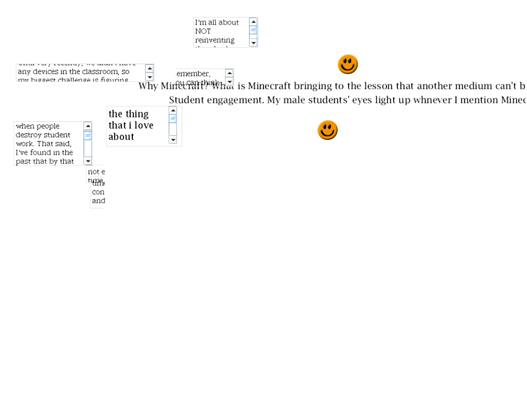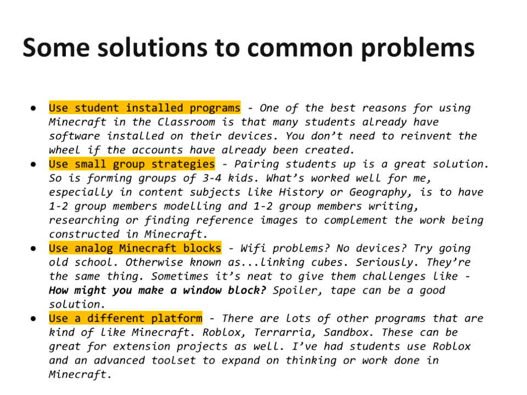So I'm hoping that we don't have anybody still typing here. I think we're okay to move on to the next slide. Lots of great conversation. So here's some solutions to common problems if they didn't come up in the last slide there.